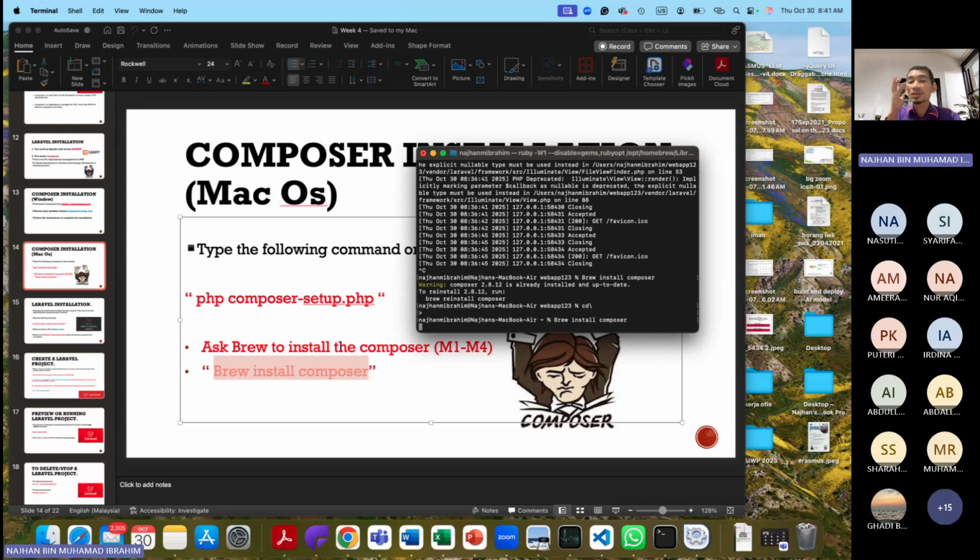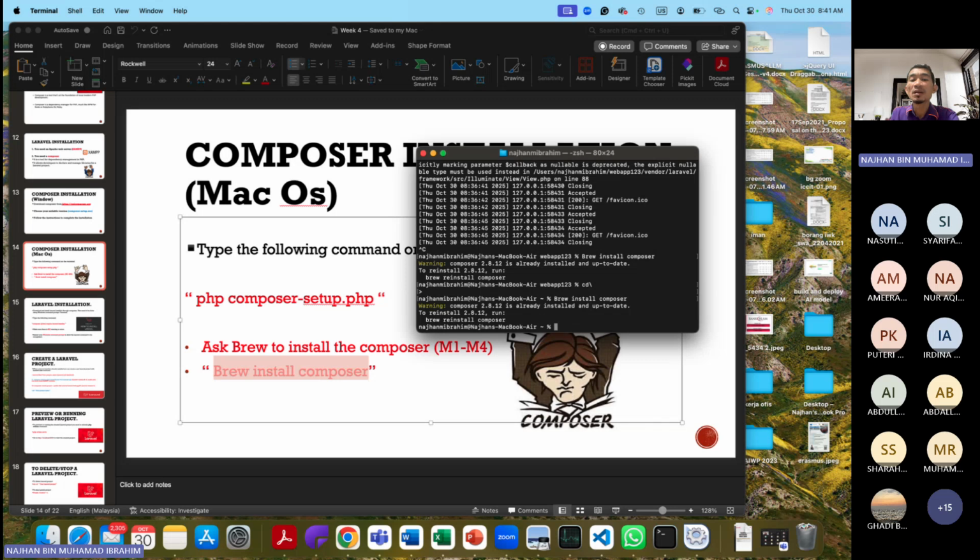Brew install composer. My Composer is already installed, that's why I have the latest version, 2.8.12. So it means Composer is ready for me. I hope you are installing your Composer while I'm showing this for the Mac user.